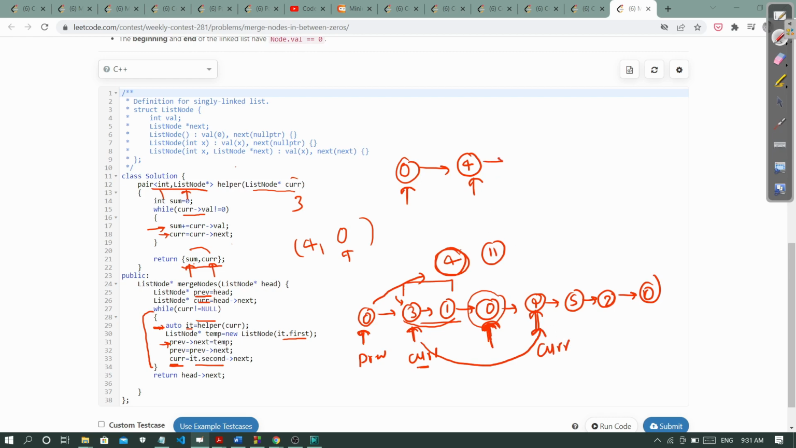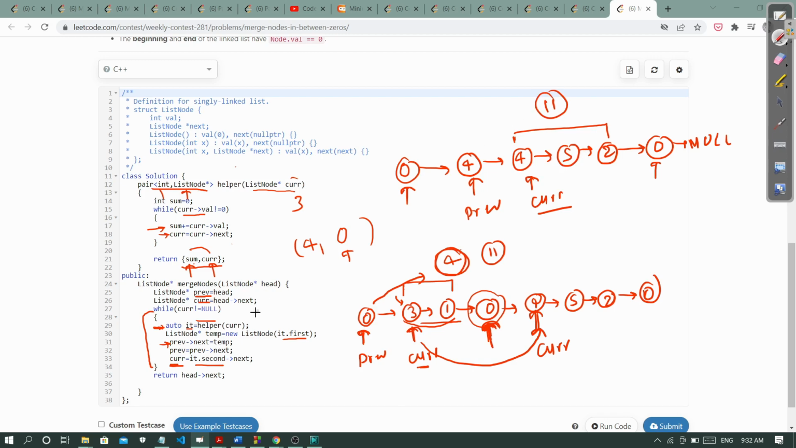Now our list will look like 4, 5, 2, 0 and null. This is the situation after doing the first step of the operation. Now previous is at this location and current is at this location. Again, see, if current is not equal to null, then we call the function, which takes this current value and sums up until we get 0. After summing up, what I get is 11.